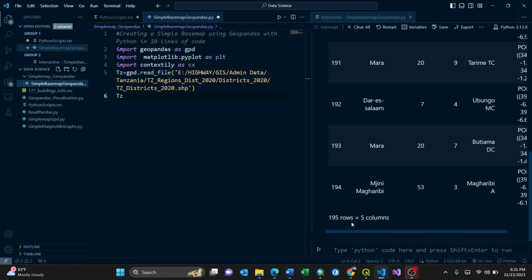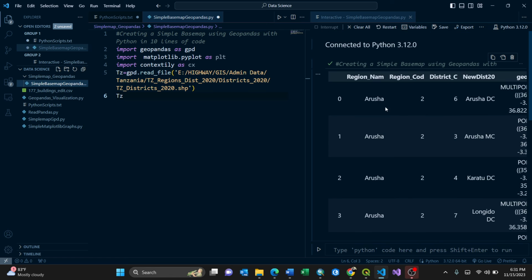Wow, bingo. So you see 195 rows and 5 columns. So there is region name, region code, district code, and district. Yeah, so you see, now we have this. That means with our data, we are going to have a visualized base map using Geopandas, but region name will be like a symbology for visualization. So that being said, I have that.